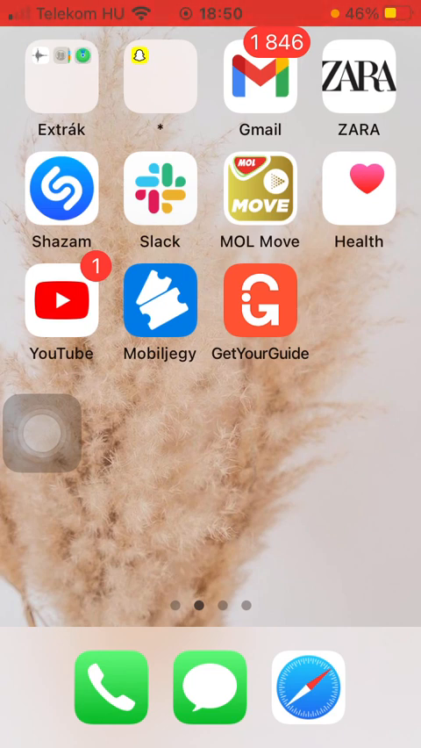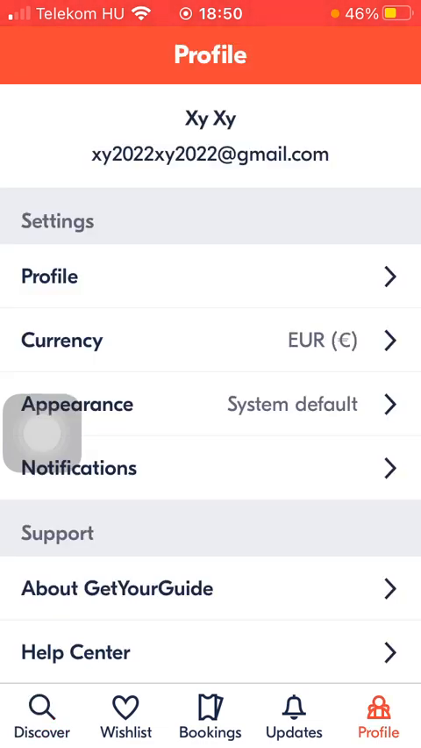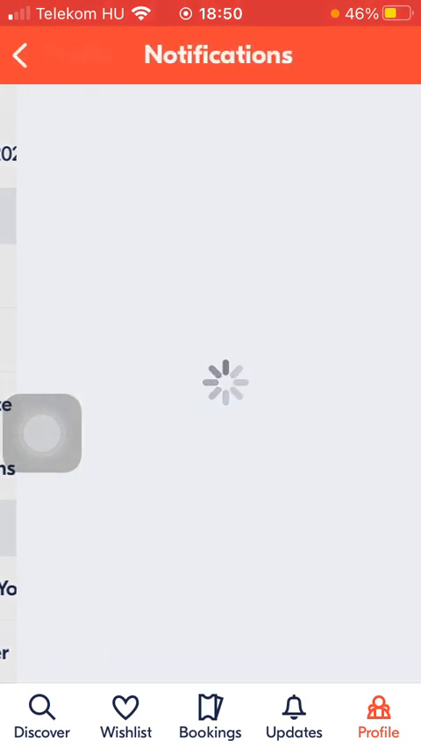First of all, open the app on your phone. After that, tap on the profile button down below, which is in the right side corner of the screen. Then go to the settings section and click on notifications.